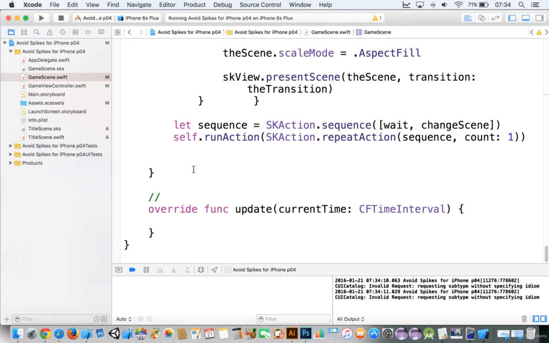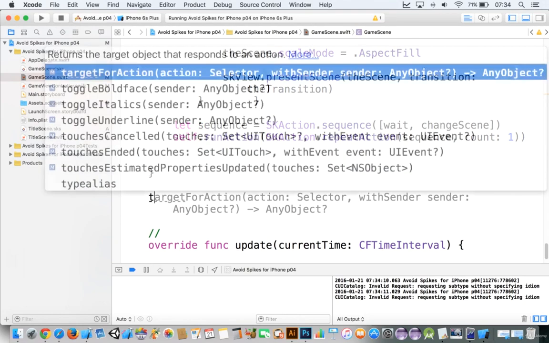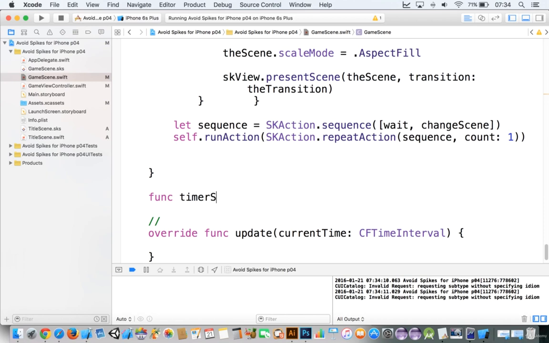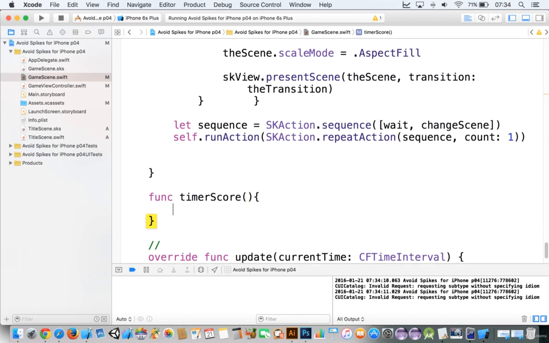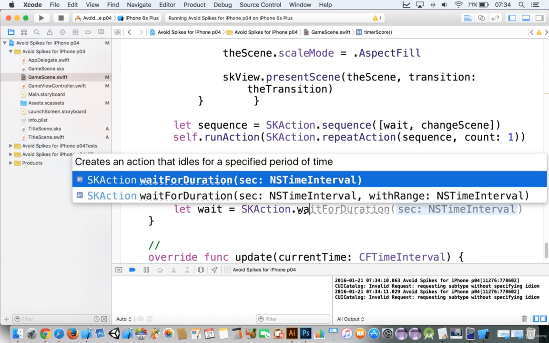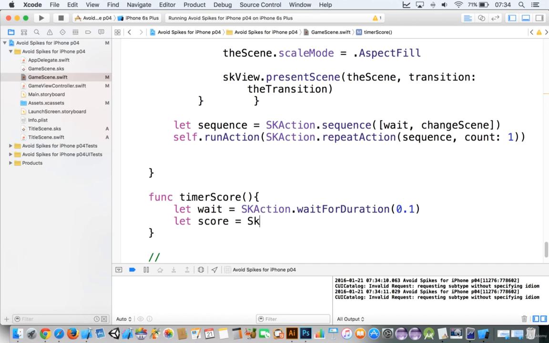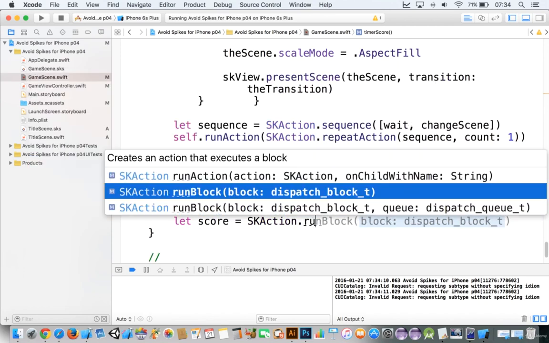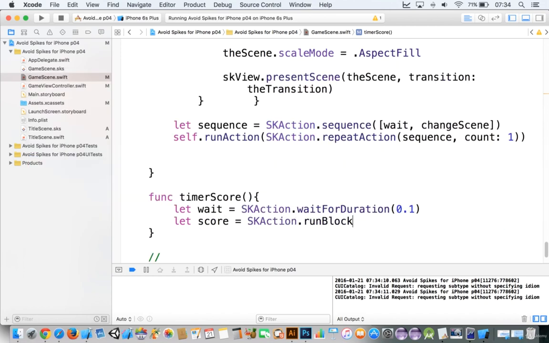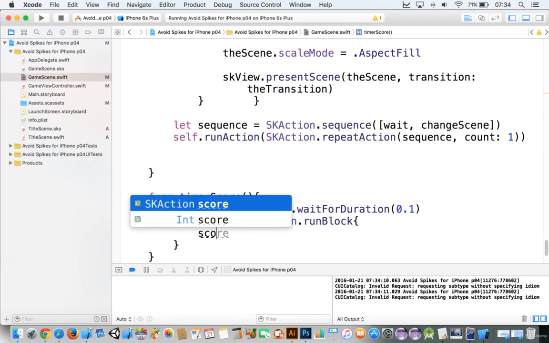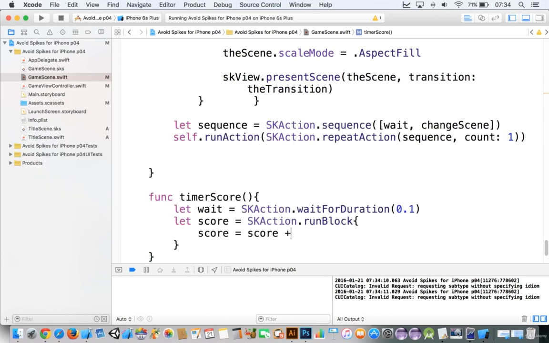Now we could do a couple of things here. First of all, we need to actually update the score. So let's add in a function here. We'll call this timerScore. And we're going to say let wait is equal to SKAction.wait for duration, and we're going to make it 0.1 seconds. Then we're going to do let score is equal to SKAction.run block. And within this run block, we're going to say score is equal to score plus 1.